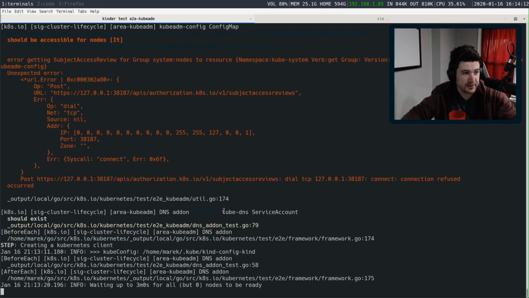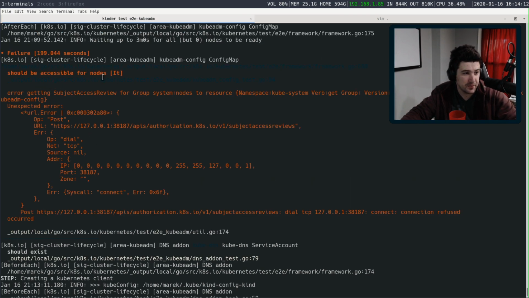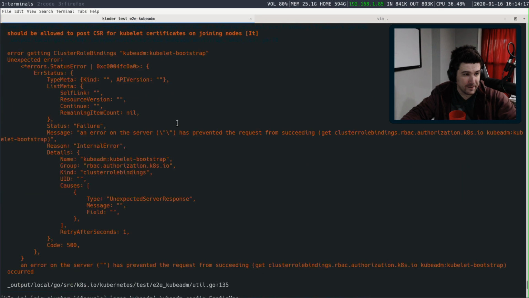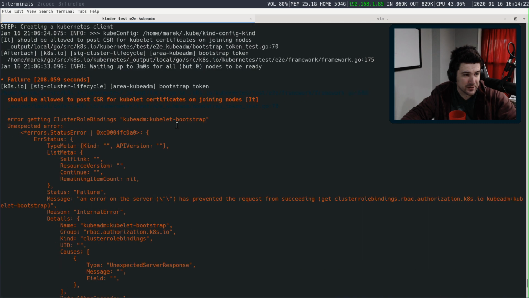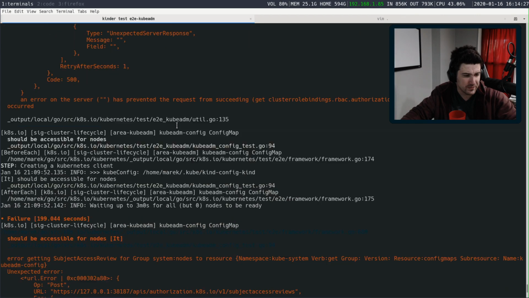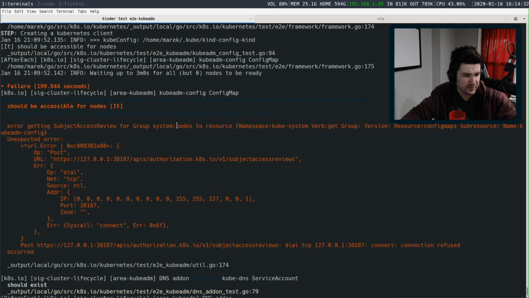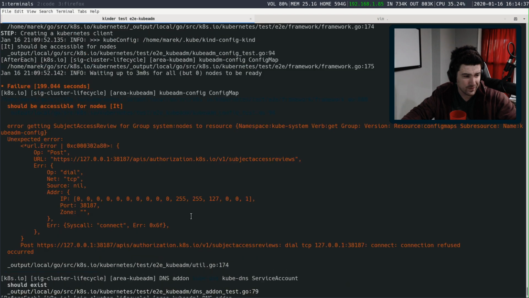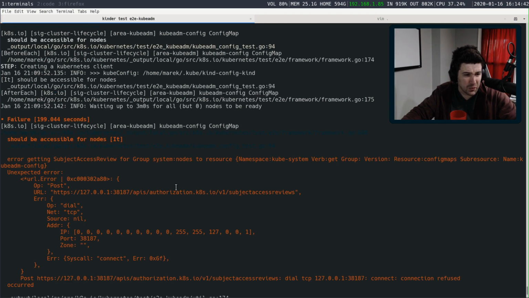Yeah. We had an error. Let's see. Should be accessible for nodes. This is not. This is a config map issue. Why did it fail though on our cluster? This doesn't look to be anything to do with what we were testing because ours is the upgrade, and this is a weird error.